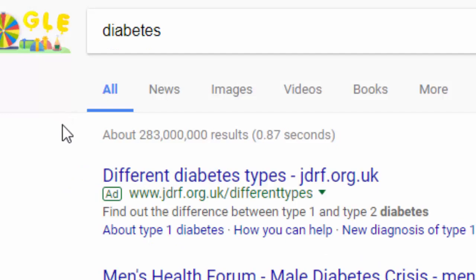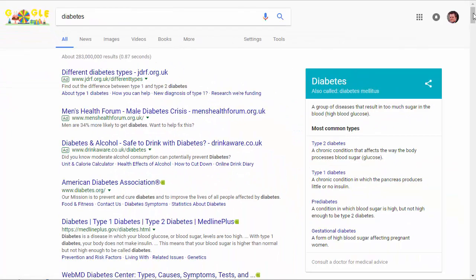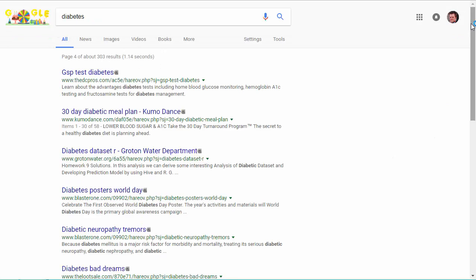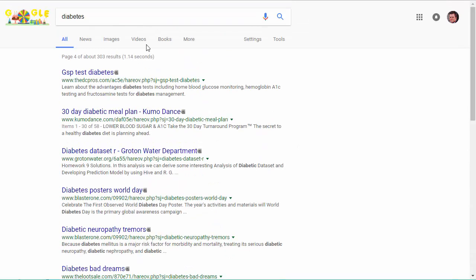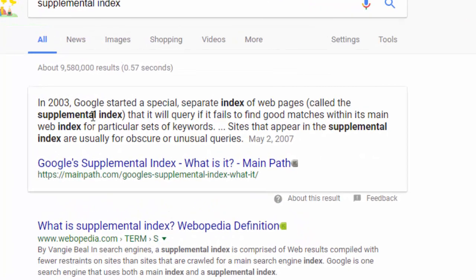However, if you look at the top of the search results, you can see that Google knows about 283 million pages on diabetes. Yet, let's go back to page 4. Now it's got 307. Only 307 are good enough to show for the search term diabetes. What happens if you're not in those 307 or 308? Well, in that case, you're assigned to the Supplemental Index.